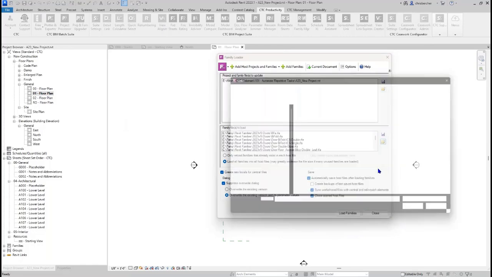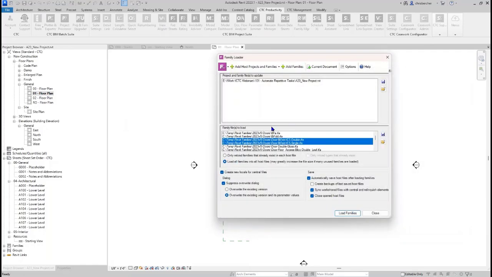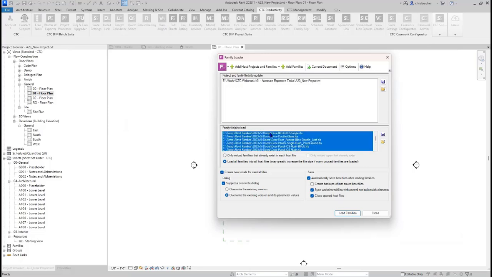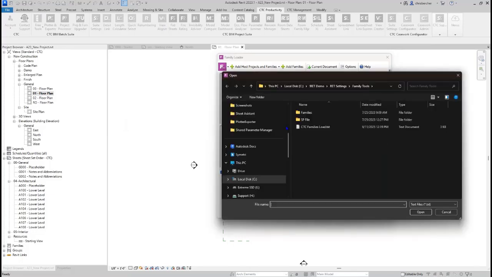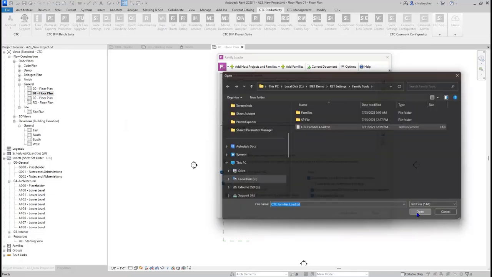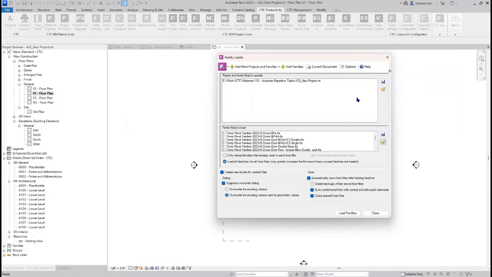I can, let's do this. I'm gonna remove all of these first. Yes, I missed a couple. Yes. So the idea is if you've got a setup saved, you can grab that, hit open, and it's going to load all the families into the window. And now I can hit run or load, right?